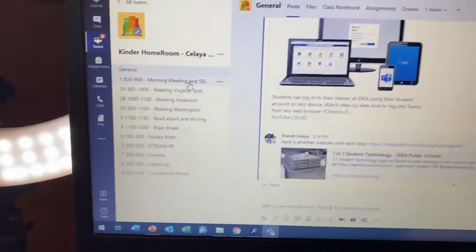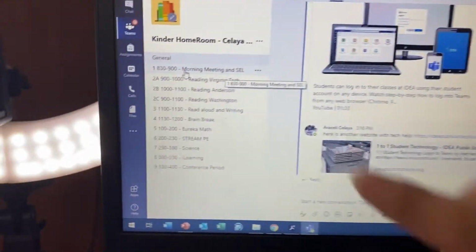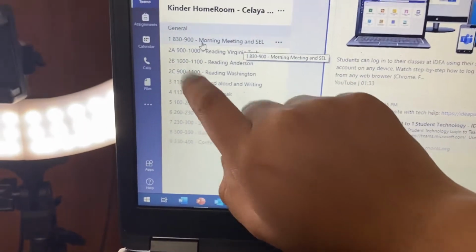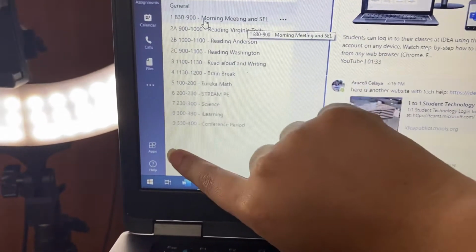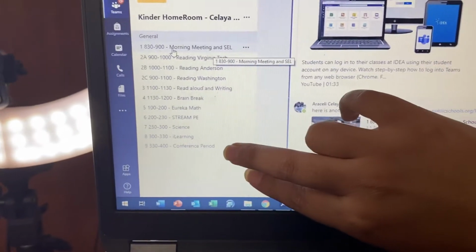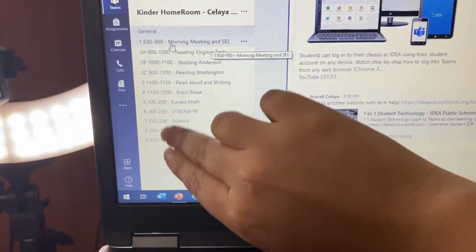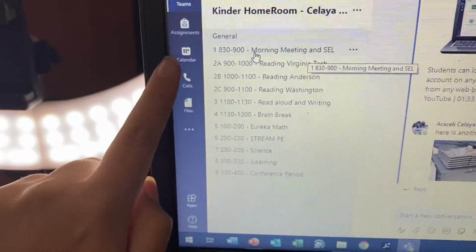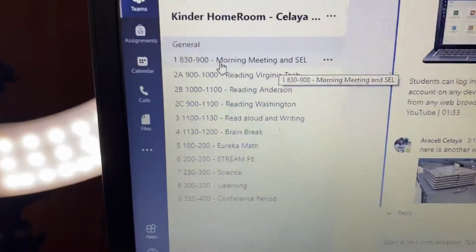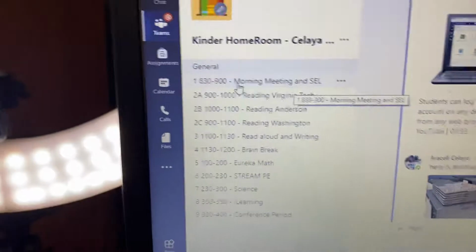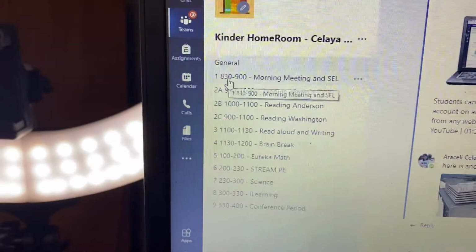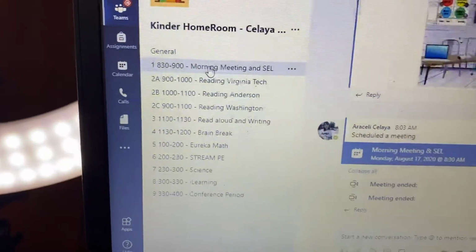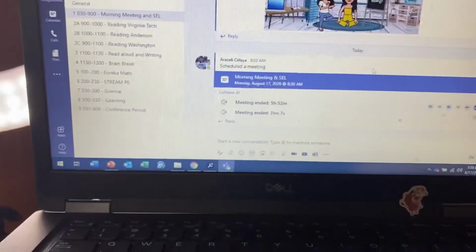So when morning meeting begins, as you can tell from right here at 1, I have them numbered 1 through 9 just so that they're placed in the correct order. But the times on the side are what you need to pay attention to. So for example, it says 8:30 to 9 for morning meeting. So that means that morning meeting starts at 8:30 and it ends at 9. So then you would start there and you would join the meeting.